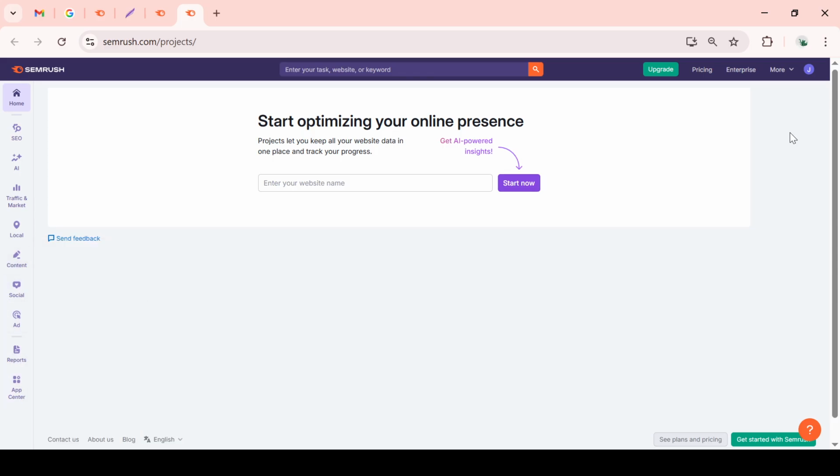Semrush offers tutorials and guides to help you get acquainted with its functions and maximize your usage. Remember, getting familiar with all these tools might take some time, so don't hesitate to refer back to these resources as you become more comfortable with the platform.